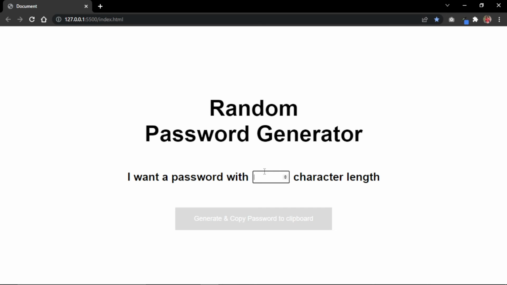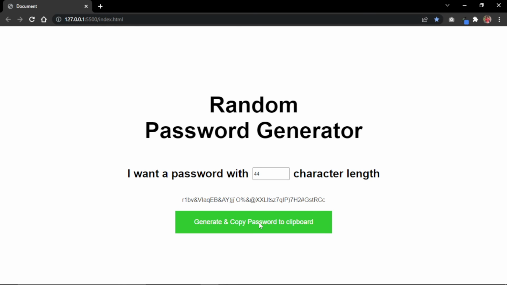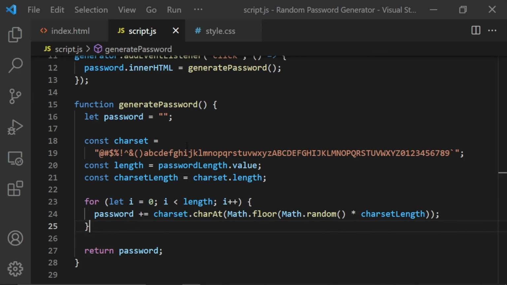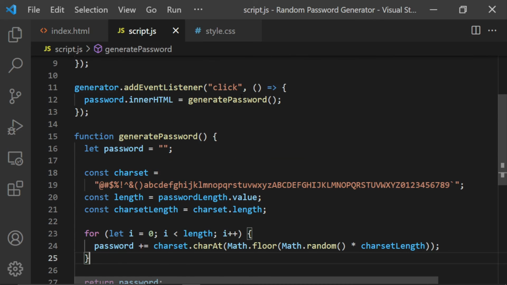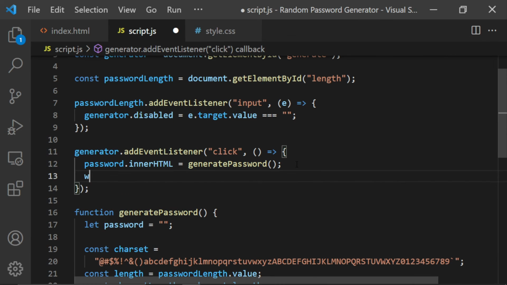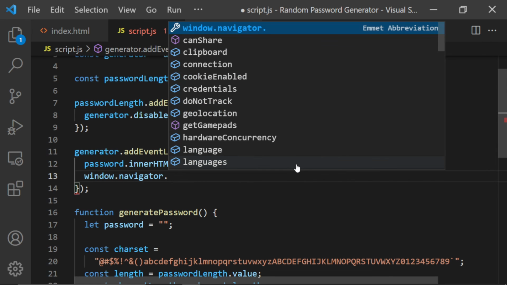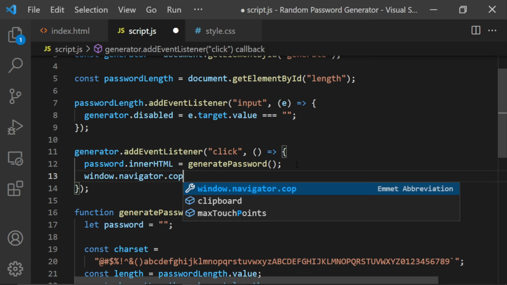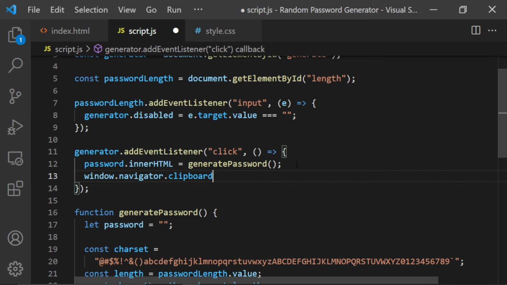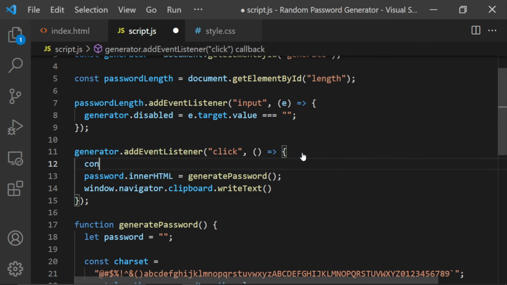Let me go and check it in the browser. Okay, this is working pretty fine. Now let's go and write some code to copy this text to our clipboard. So inside my click event listener, window dot navigator dot clipboard dot writeText. So before going to do that, let's save this function output somewhere else.